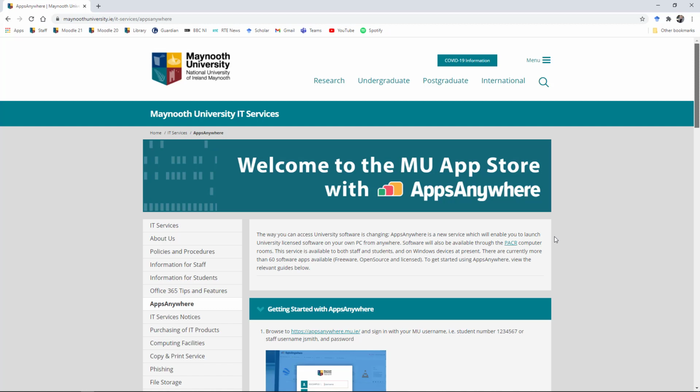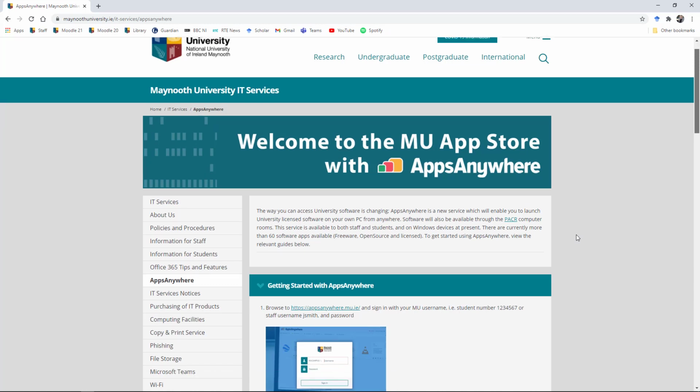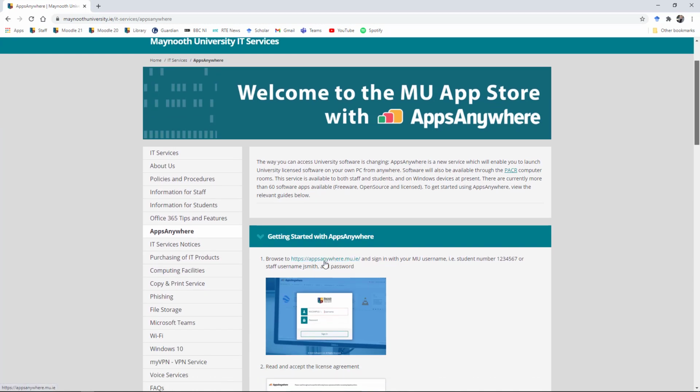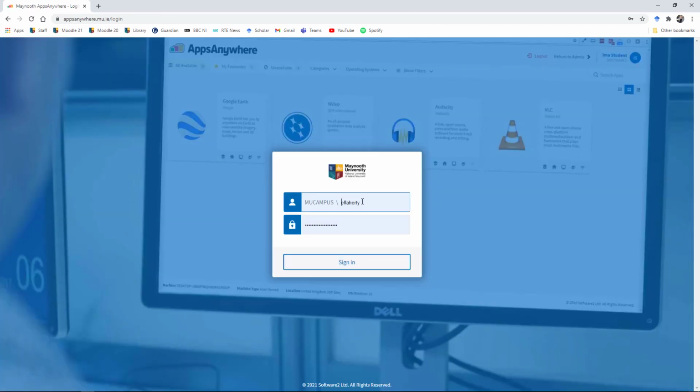If you've used this before, you can skip a couple of steps ahead and just launch Stata from Apps Anywhere. But if you're using this for the first time, this is the order in which you need to do things. First of all, go to this page and then click here on appsanywhere.mu.ie. It will take you to a login screen, and you just use your login username credentials. For most of you, it will be your student number, and then enter your password and sign in.